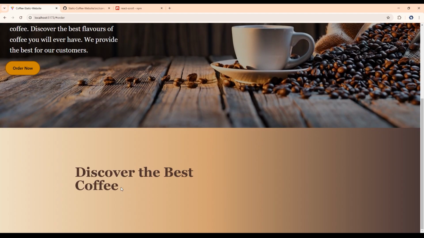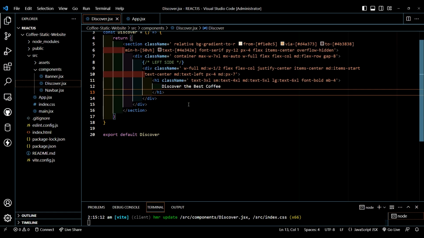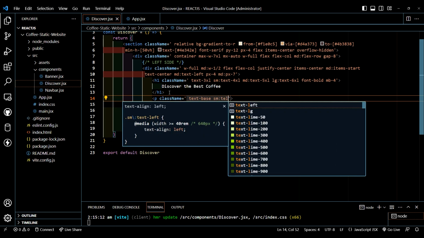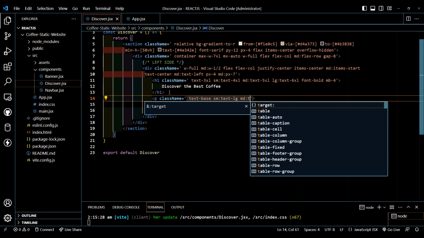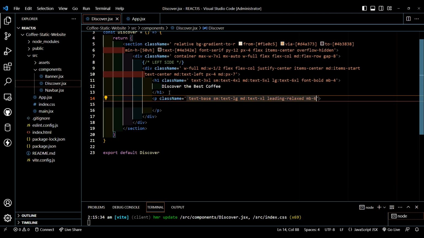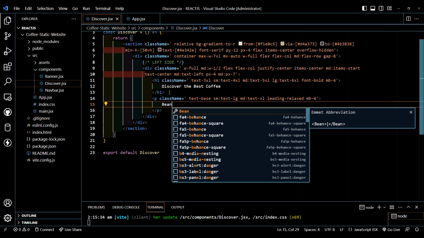Now as you can see, it's present here. After this h1 tag, let's create paragraph tag, give class name text base, for smaller screen text will be LG, for medium it will be XL, leading relaxed, margin bottom will be 6.